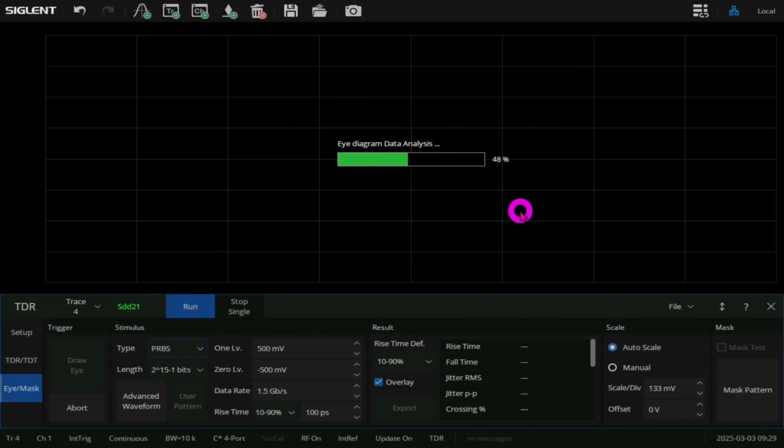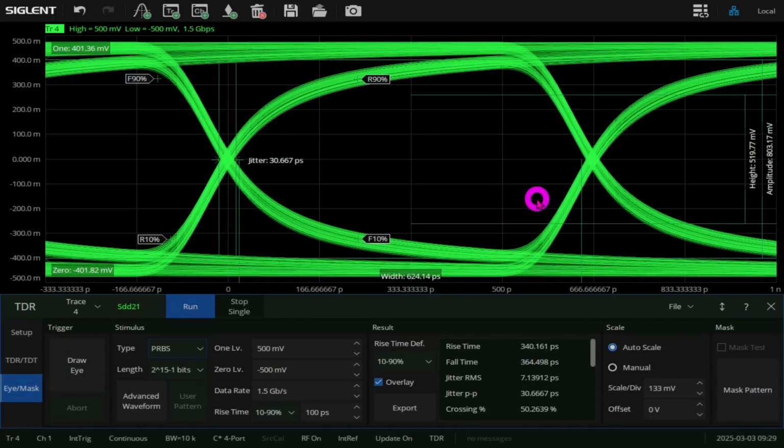Let's see how long it takes. It takes about maybe 5 to 10 seconds for us to get this eye. And check it out, it looks beautiful. This is a fairly good eye at 1.5 gigabit per second, which again shouldn't be that surprising because it is rated for this amount. And it's giving us a jitter 30 picosecond. This is essentially entirely from ISI, and all of those parameters are displayed here at the bottom as well.